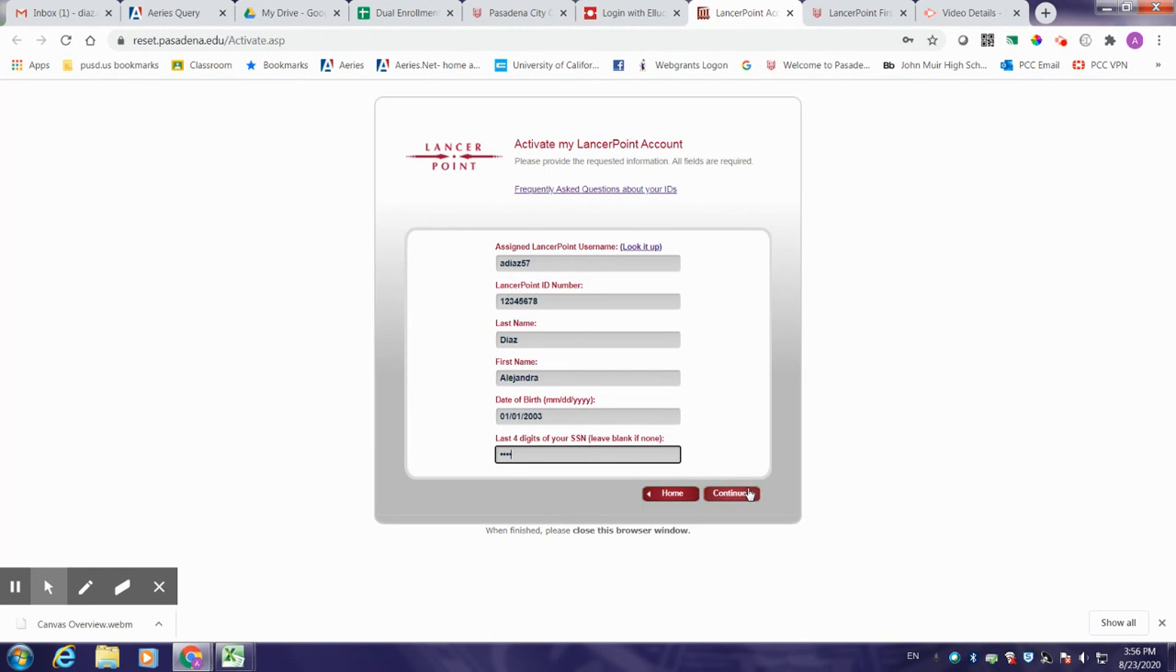Once this information matches, you're going to hit continue, and it's going to take you to a second page where you're going to be able to answer 3 security questions. You pick the questions and you write in the answer. The reason you do that step is because if you get locked out of your Lancer Point or you forgot your password, it'll ask you those security questions. So please make sure that you put that information in a safe place.